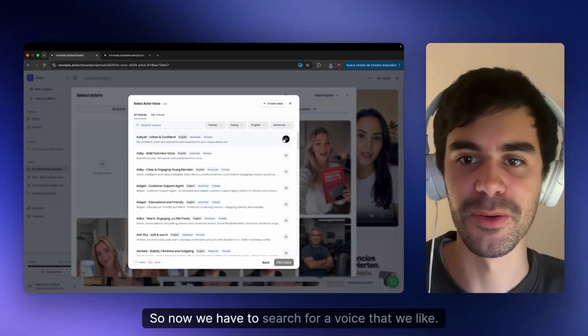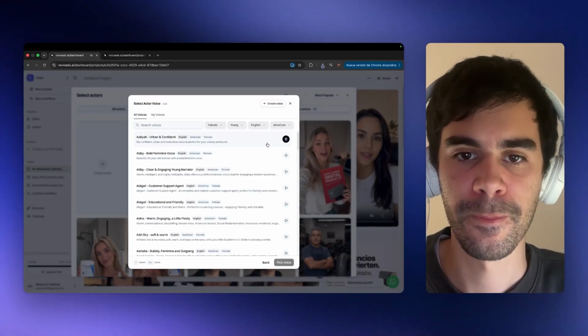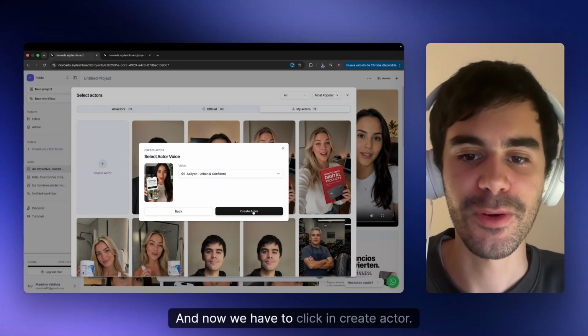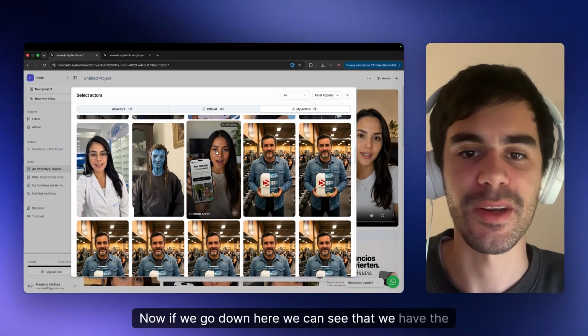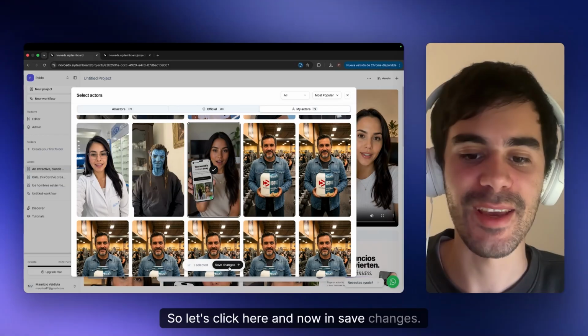So now we have to search for a voice that we like. Well, I like the first one, so let's pick this voice. And now we have to click in create actor. Now, if we go down here, we can see that we have the actor or actress. So let's click here and now in save changes.